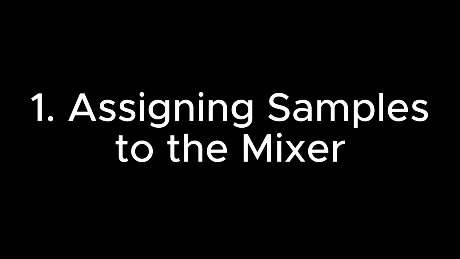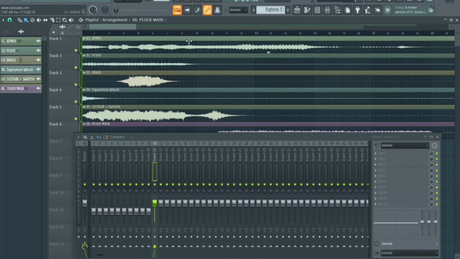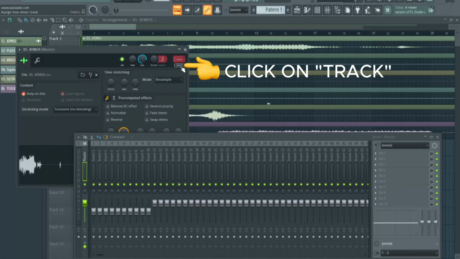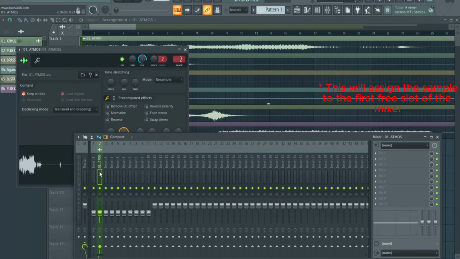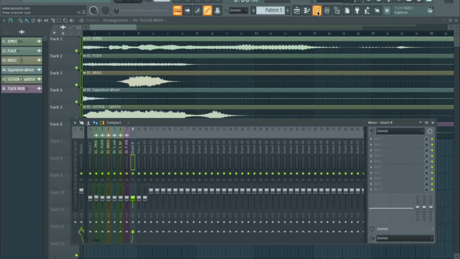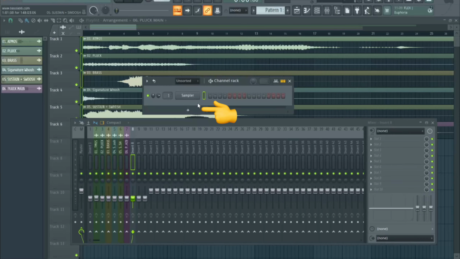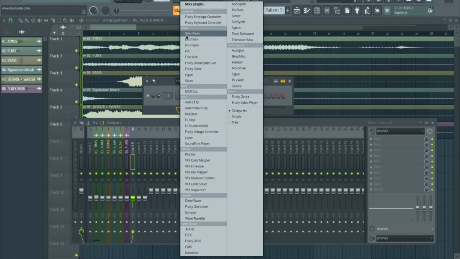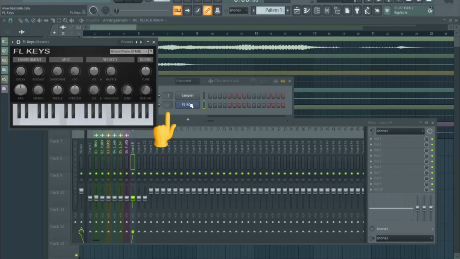First, let's assign our samples to the mixer. We are doing this by clicking on track as seen in the video. Next, we'll connect our virtual instruments, or VSTs. Simply route your VST to the mixer channel you want it to play in. It's important to stay organized because, as you can see in this project, chaos finds its way very quickly. So keep your structure clean and your workflow efficient.